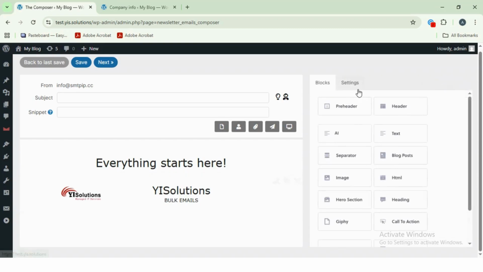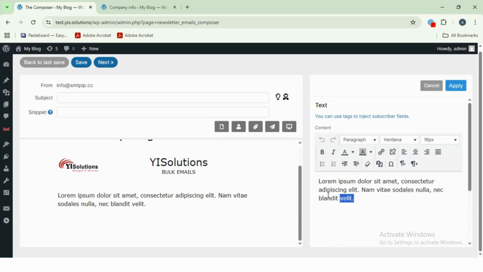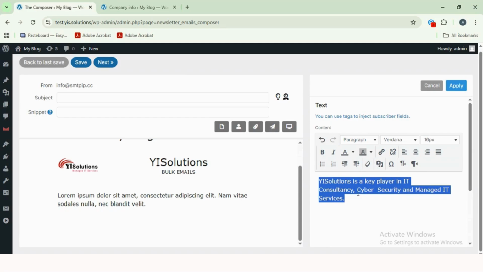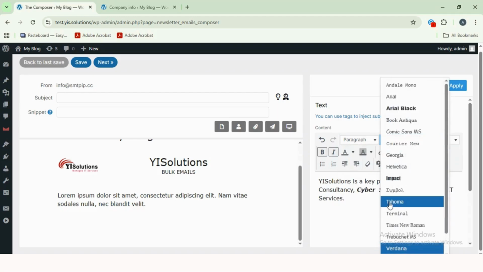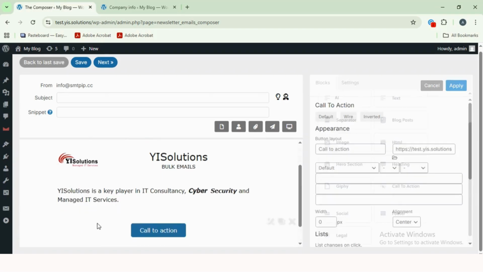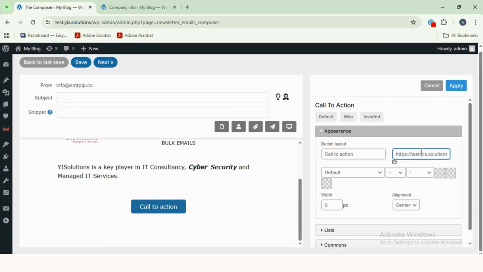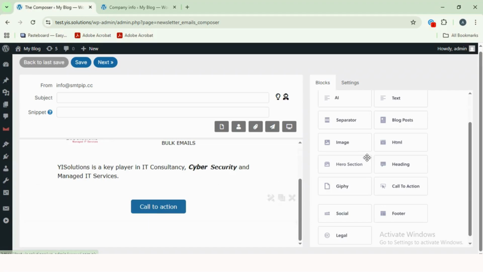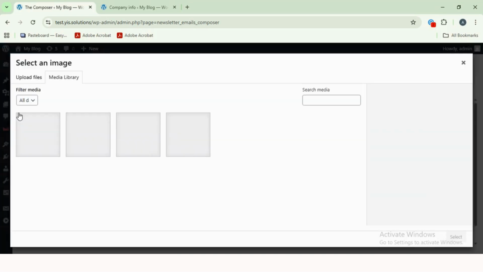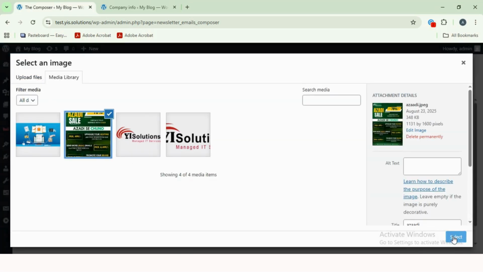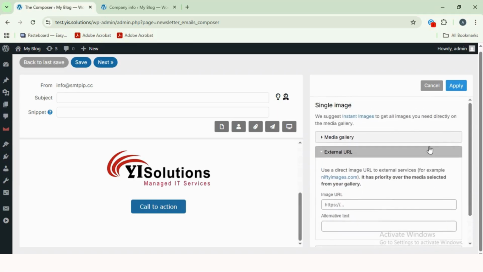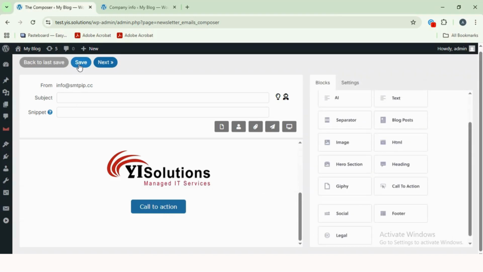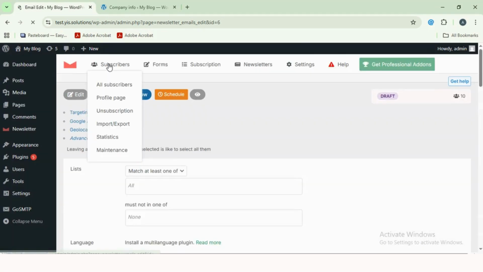In the same way, you can keep adding more sections through drag and drop options. Click on Apply Changes and your template is instantly updated. After completing the email template, click Next.